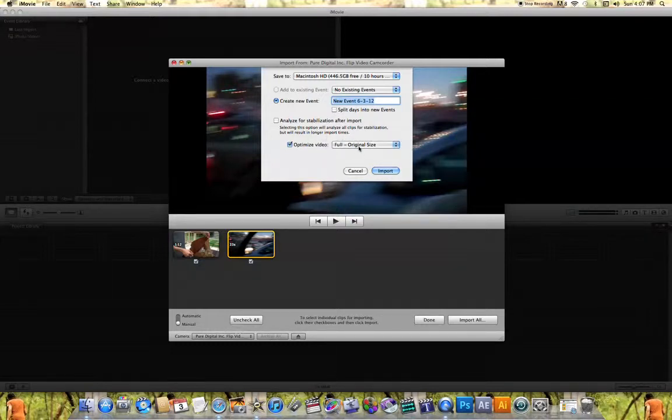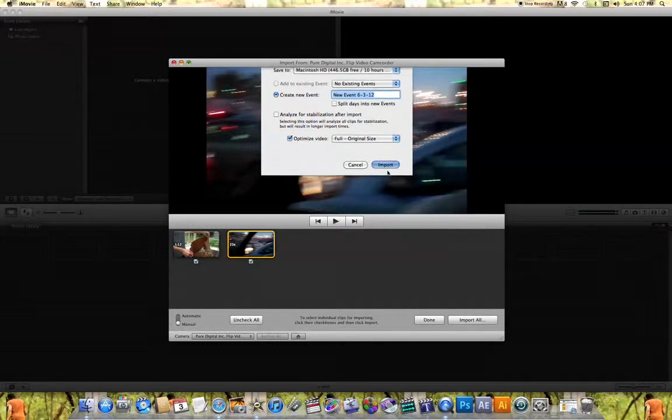And finally, you have the option to choose the size that you want to import that video. I would suggest just doing the original size, because that way it's not compressed in any way and it looks exactly how it was shot on the camera. As soon as you've changed this information to how you want it, you can hit import.